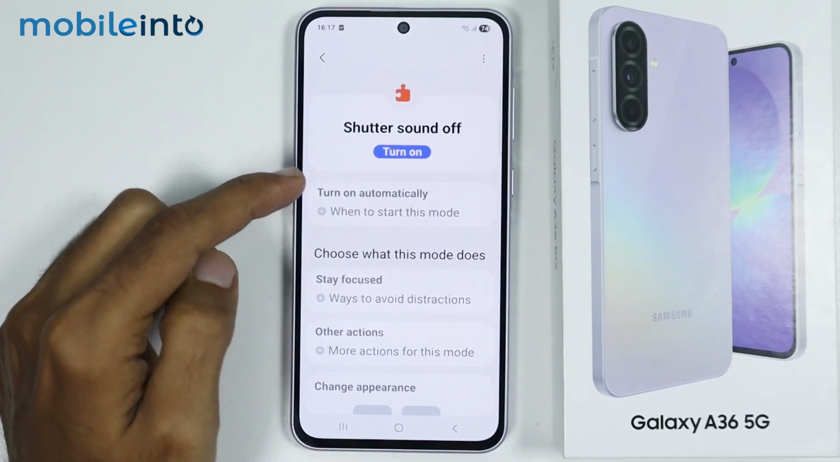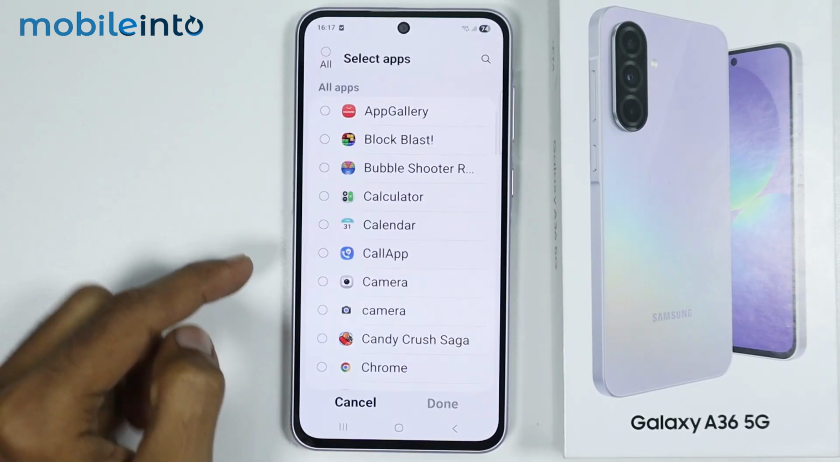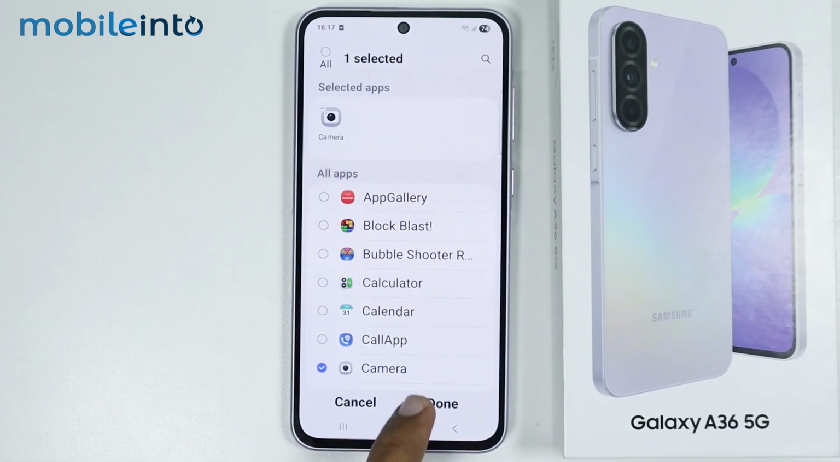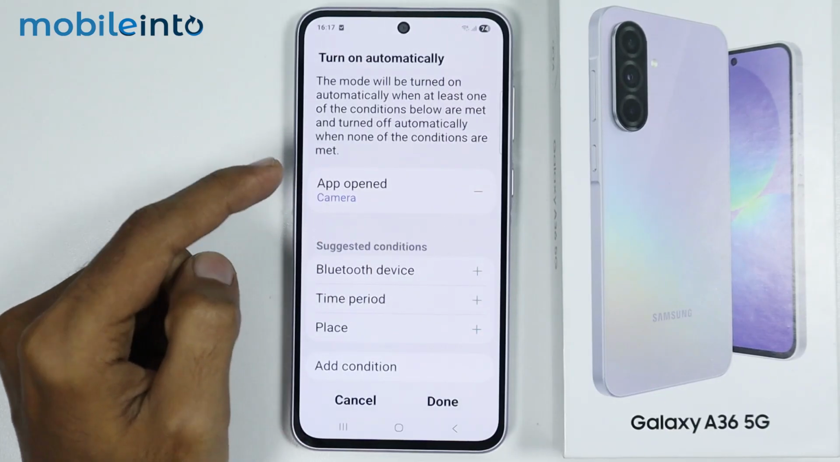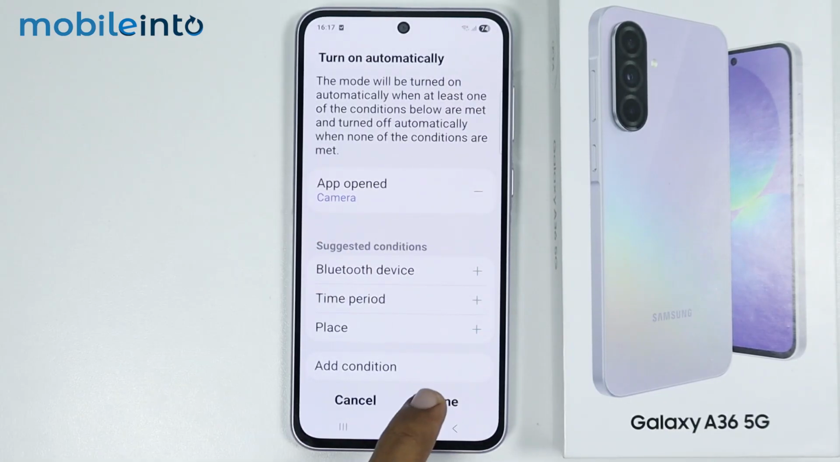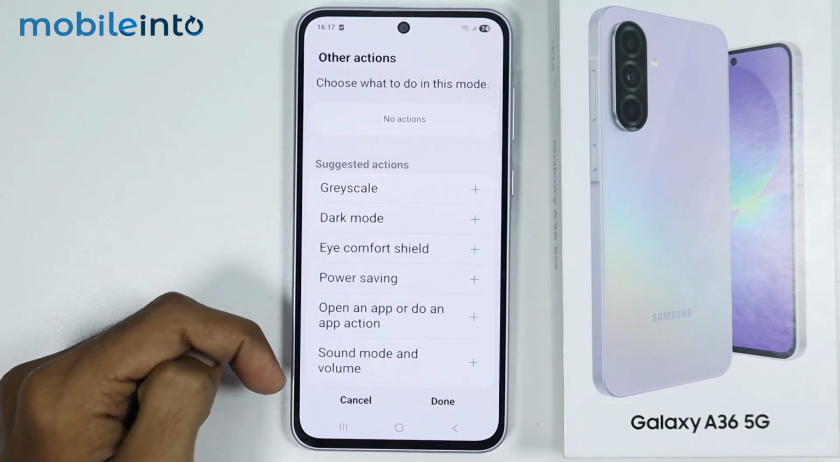Then tap on Turn On Automatically and select App Opened. From here, select the camera app and select Done. Now this mode will automatically turn on when you enable the camera app. Now just select Done. From here, just tap on Other Action.